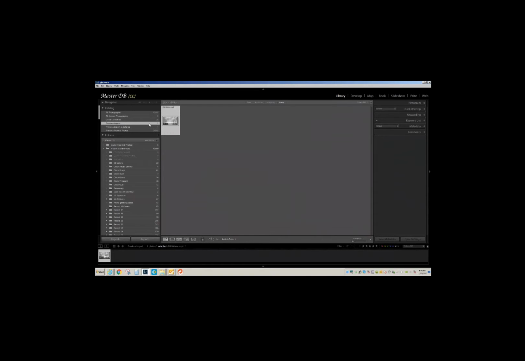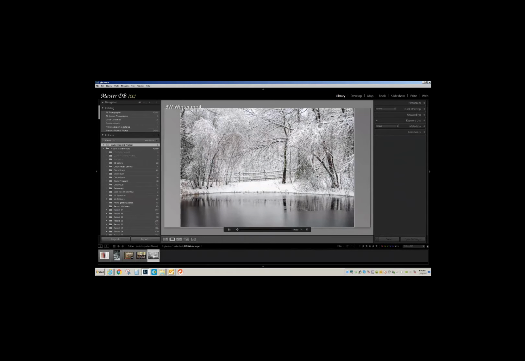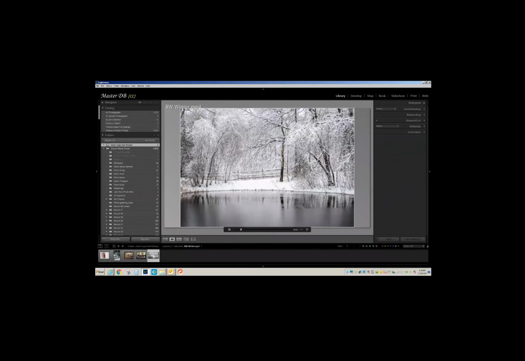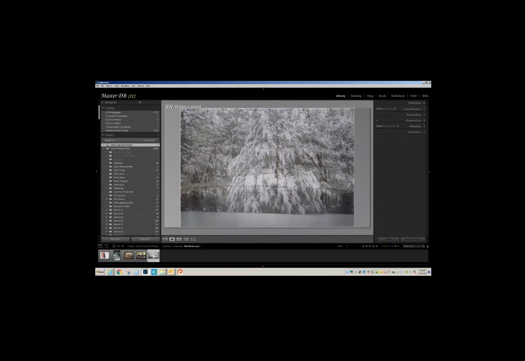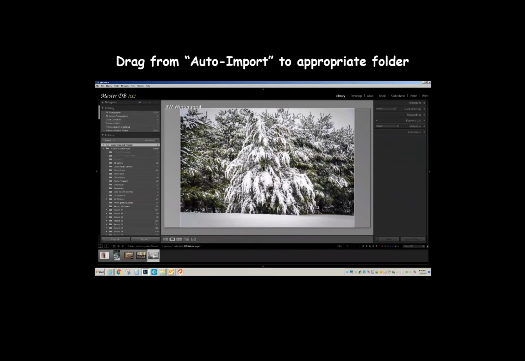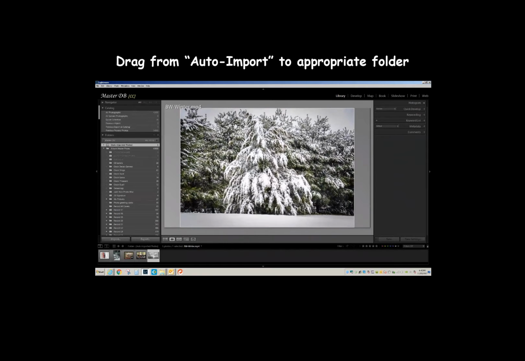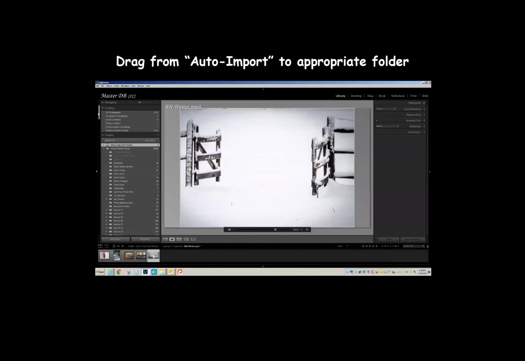There it is. And if you want, you can say, go to the folder in the library, and there it is. And if I click it and play it, so the only thing we need to do now is drag this into the appropriate folder, correct? Right. Because we went into that collection.